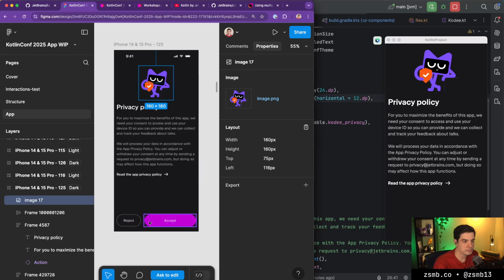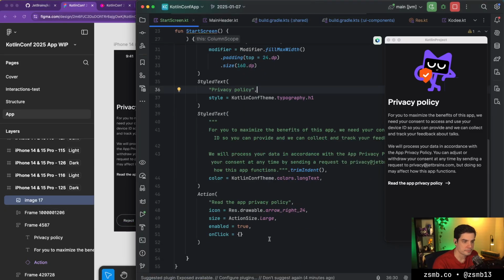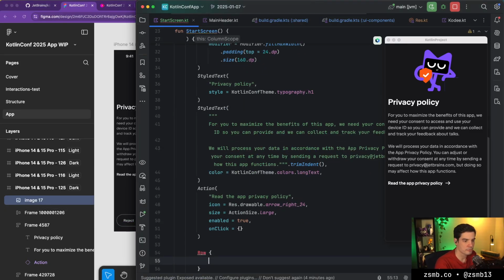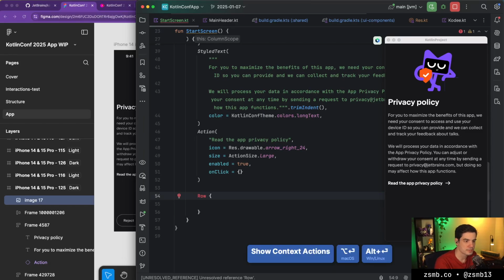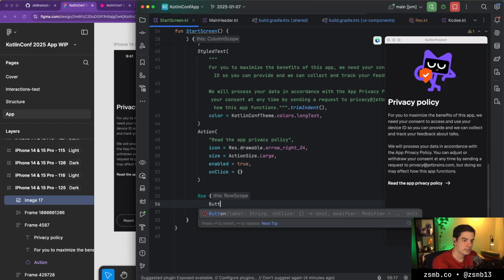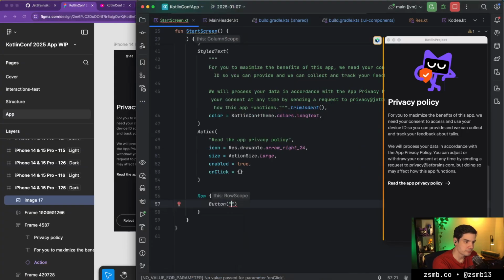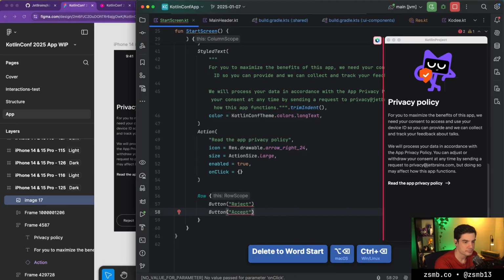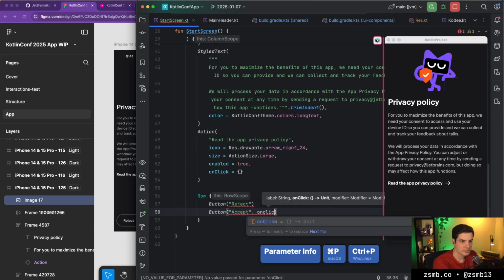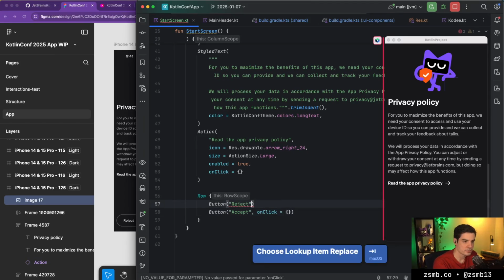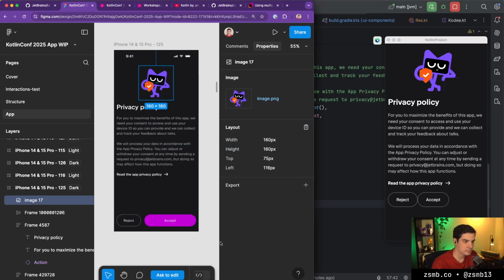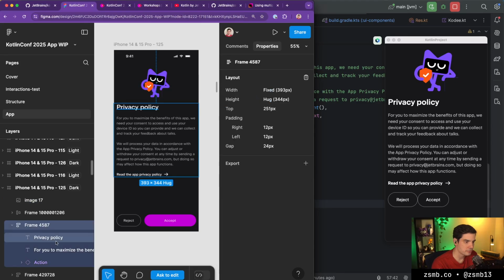And then we want to put these two buttons on the bottom. So that's going to be a row of buttons, right? It's two buttons that are side by side. And we have a button for that. So there's going to be a reject button and an accept button. And these will need on-click functions. And yep, they pop up immediately with hot reload.